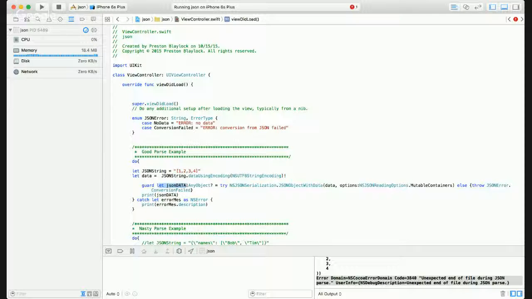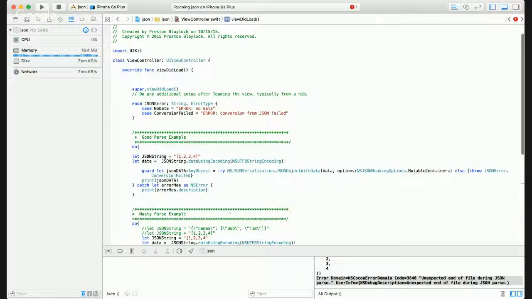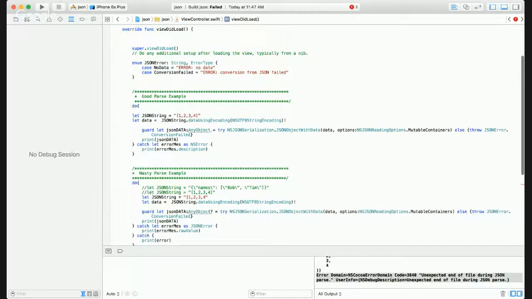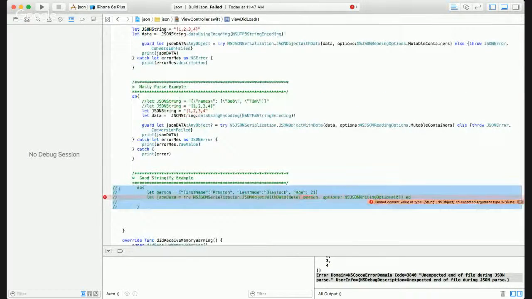Okay. So right here I'm creating it as an optional because we don't know if it's going to parse or not. I think if you don't, it doesn't throw an error, so maybe you don't have to do that. Yeah, let me comment this out.